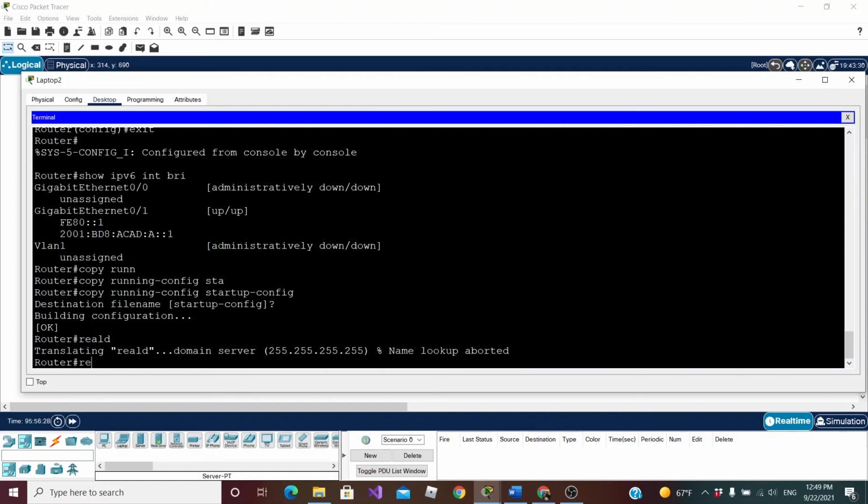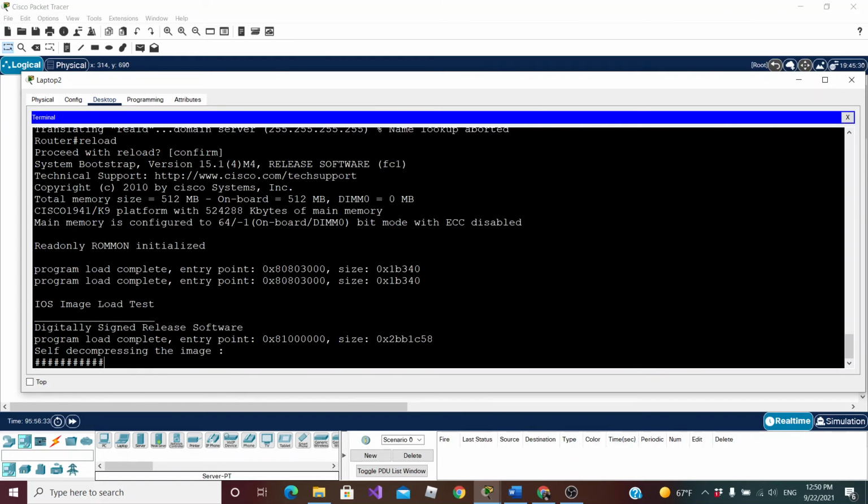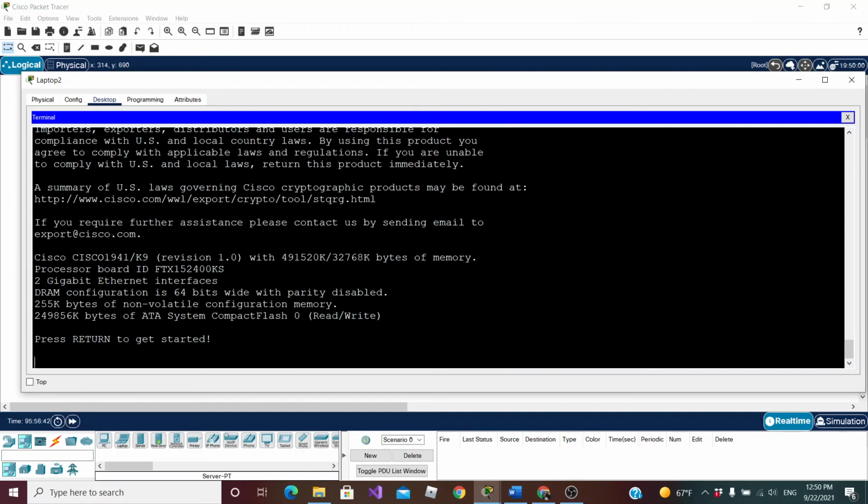So let me just start here again. Reload. Are you sure you want to reload? Yes, I'm sure I want to reload. Immediately after I reload, I'm going to show you the command, and after that we are going to go for testing. So this will take a few seconds.